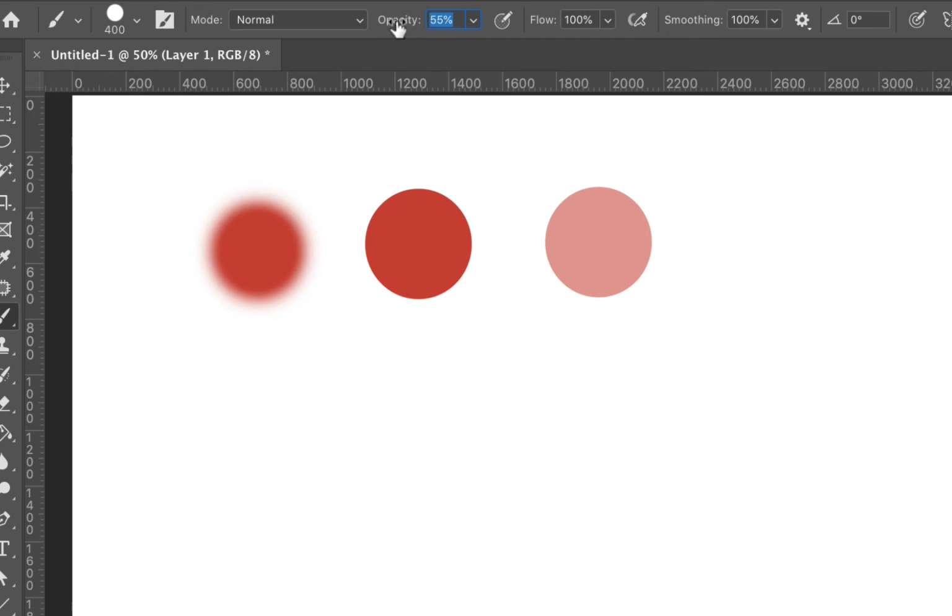You'll see when we hover over opacity, there are two arrows, and if we scrub to the left, it's going to lower, and if we scrub to the right, it's going to raise whatever that number value is. So it's really quick and easy, and then we can just get back to painting.